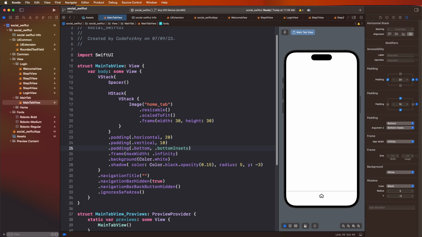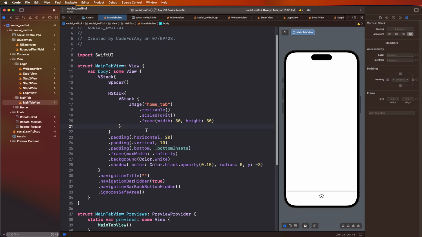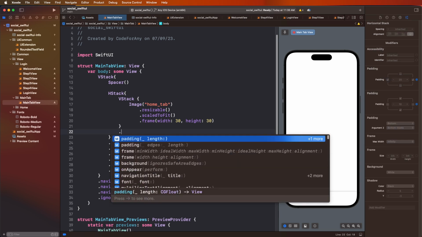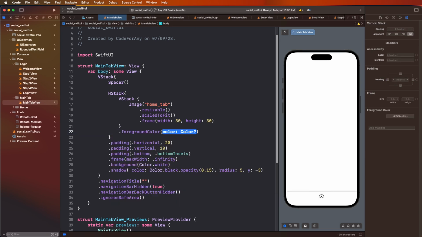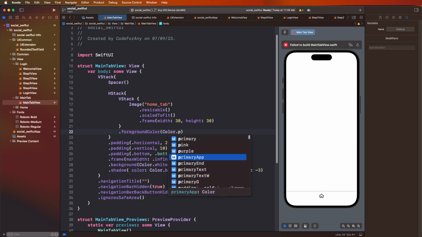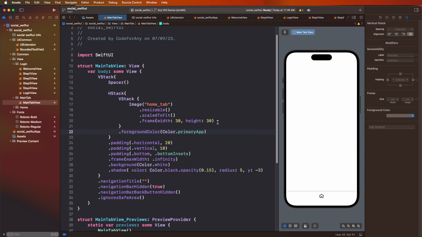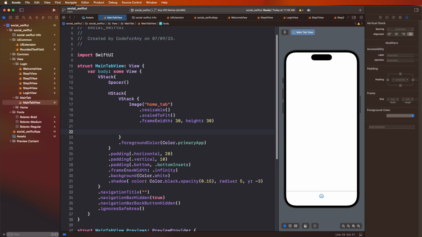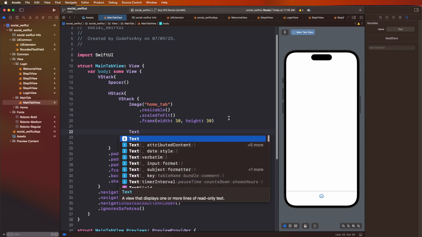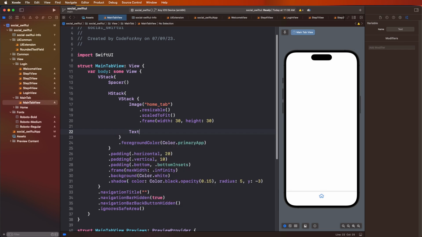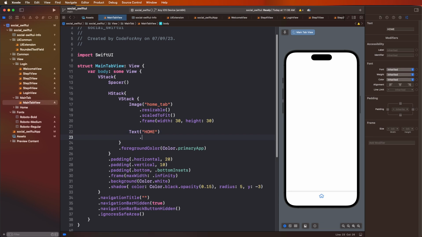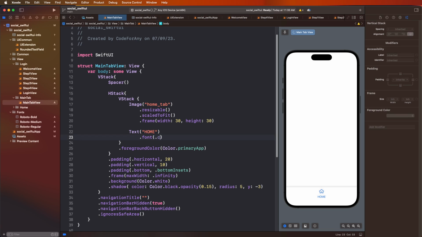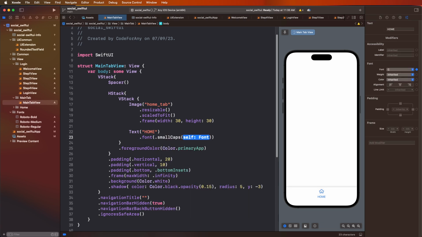Now we need to set the foreground colors here, and to give this color as the primary text color, the tab colors need to be set here. And now we need to define the text property here, and give the title as Home, in capital letters.